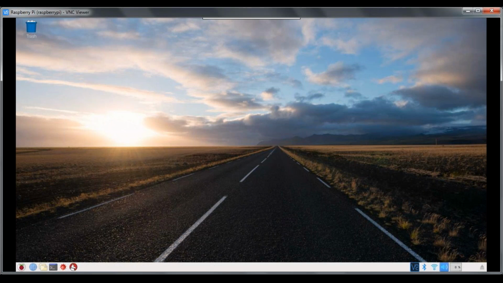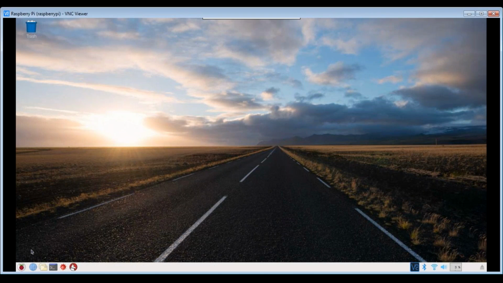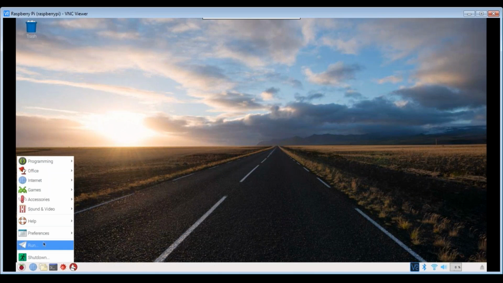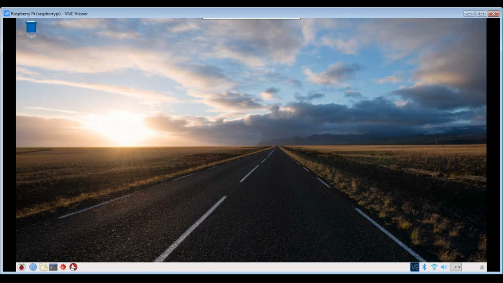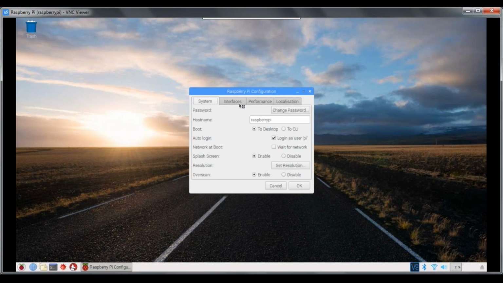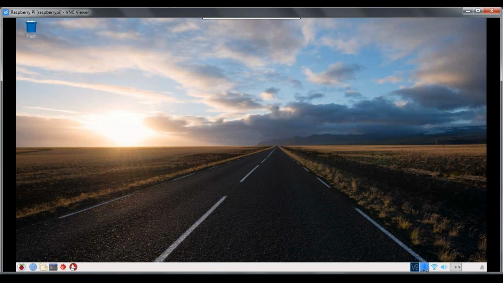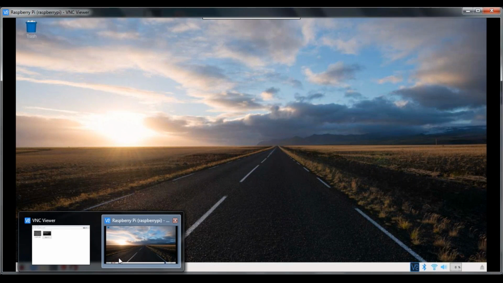So what I've done is I have used a hotspot and connected both my Raspberry Pi and my laptop to the same network. In case you are wondering how to connect to your Raspberry Pi via remote server, this is how you do it. Just go to your settings, go to preferences, and you have Raspberry Pi configuration here. In your interfaces, make sure that VNC is enabled. Once you've done this, the VNC server gets enabled, and onto your system just download VNC server and VNC viewer, and you can connect to your Raspberry Pi quite easily.